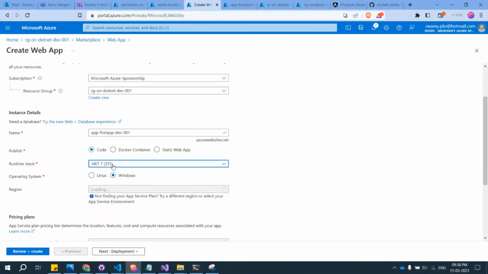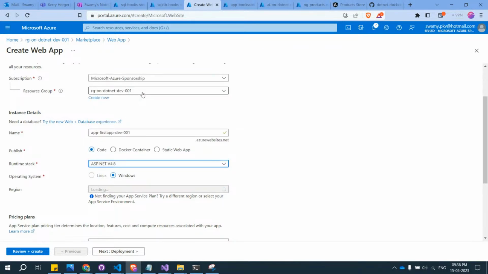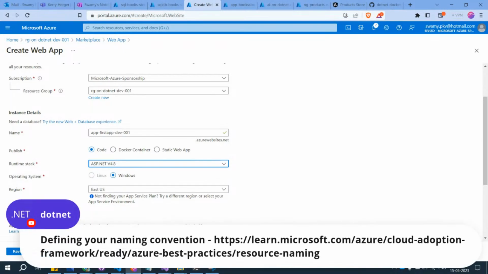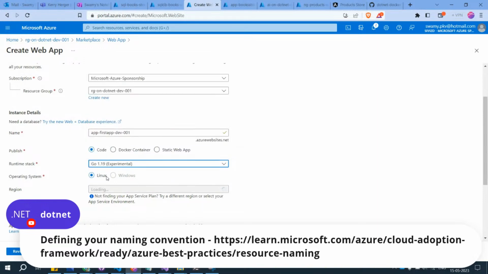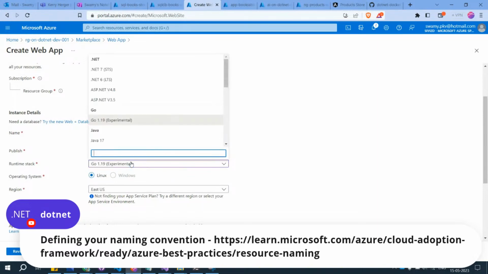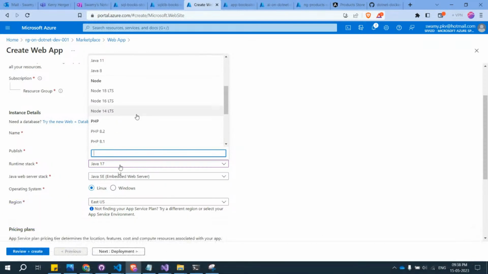So the cross-platform one, whether it is .NET 6 or .NET 7, it will give us an option. We can go ahead with the Windows or Linux operating system. But there are some of the platforms where, when we select them, it doesn't give us an option. It's not cross-platform. .NET Framework is only for Windows. At the same time, if you see Go language, that supports only Linux. Similarly, Java is allowing us to use both Windows as well as Linux frameworks.